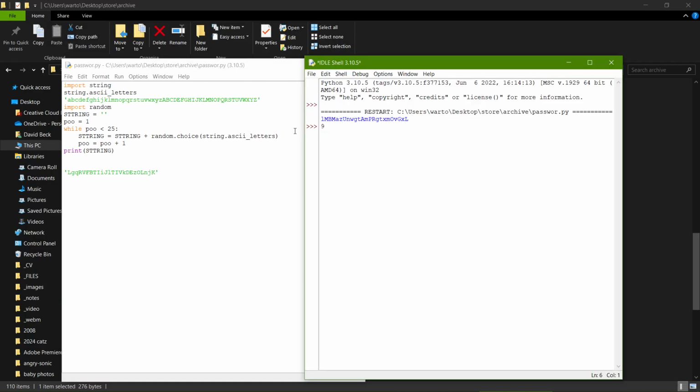Oh look, this program generates passwords. So yeah, pretty simple. It randomly generates a string of 25 letters. So nothing interesting really. Just a strong password.